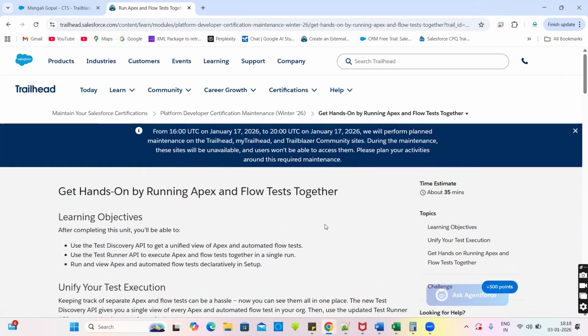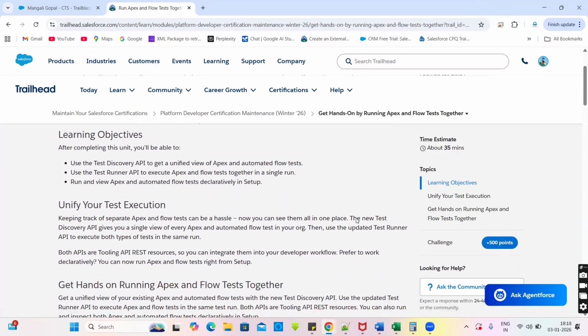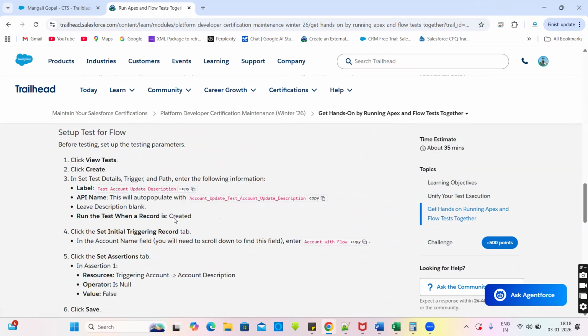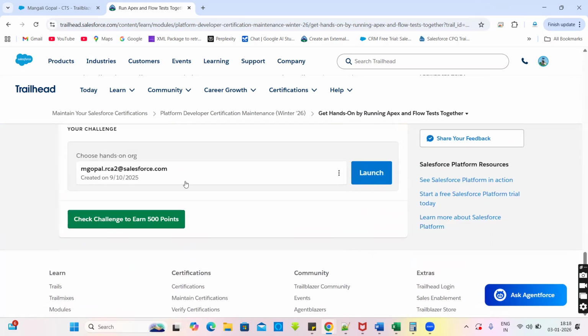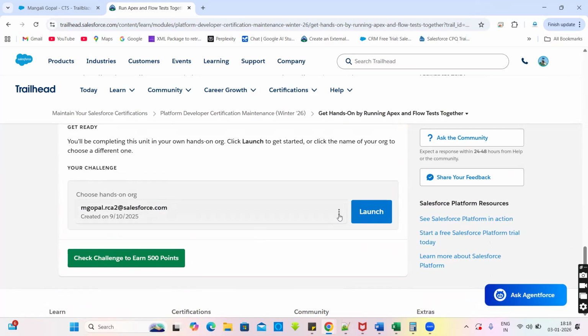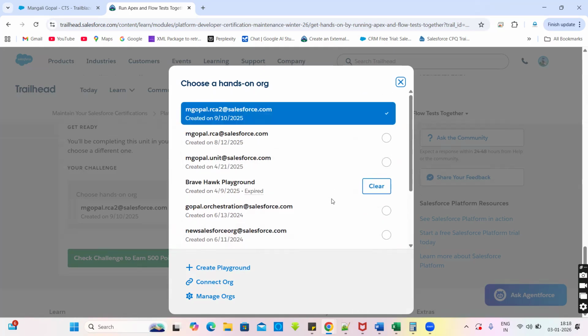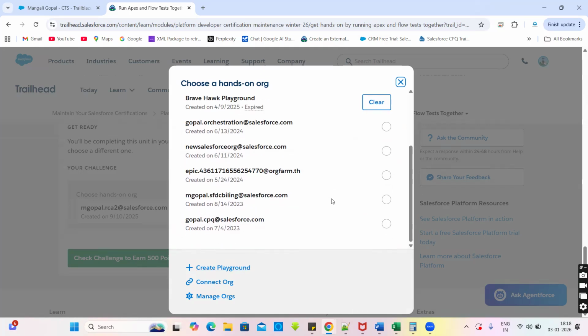Yep. So here we need to follow a couple of things. In Salesforce itself, they mentioned a couple of things here. For the time being, we need to create an org first. So here is the org, right? Here we have three dots. Once we hit these three dots, we can see create playground. We need to create one new playground here so that we can complete the challenge. Why? Because we need to install the package into the org for that trail. So let's create the playground first.